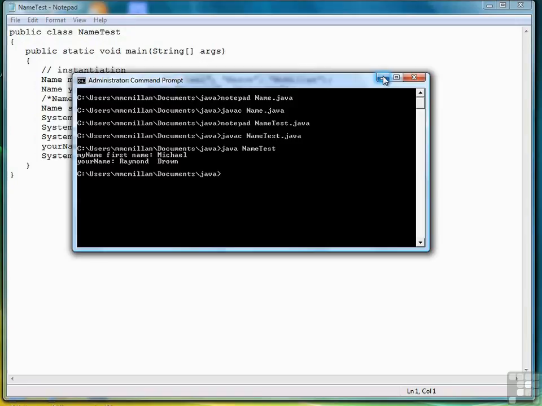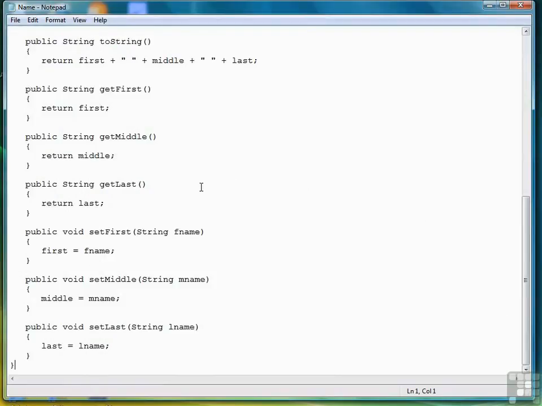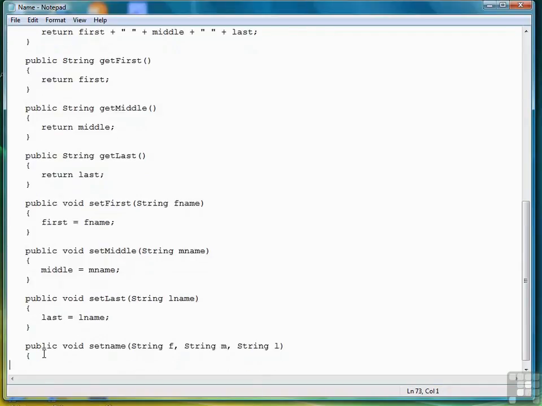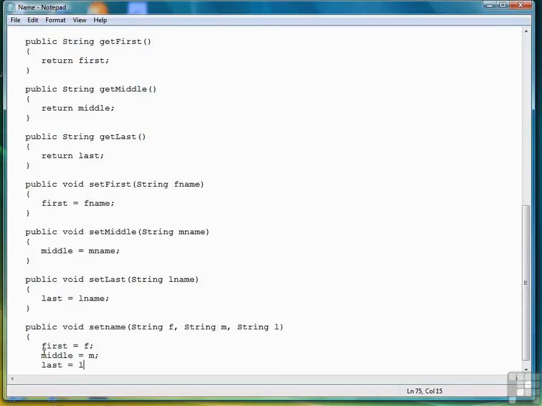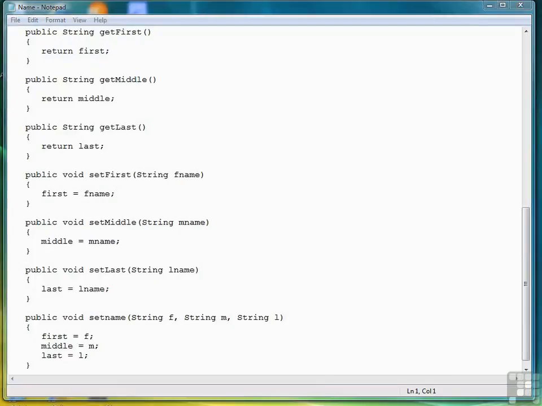Now let me go back and add one more setter method that I left out earlier. We'll just minimize that for right now. Here's my class definition again. I want to do a setName so that we can set a complete name. So we'll add it to the end of our definition. We're going to write public void setName, and then we're going to have string f, string m, and string l. First equals f, middle equals m, last equals l. Save the file. Bring our DOS prompt back up.